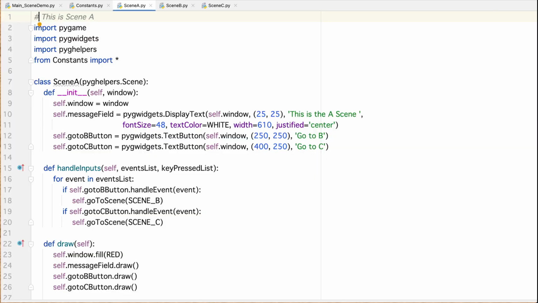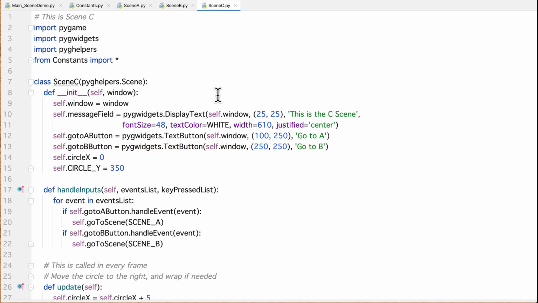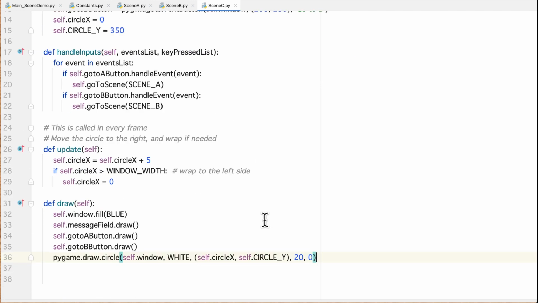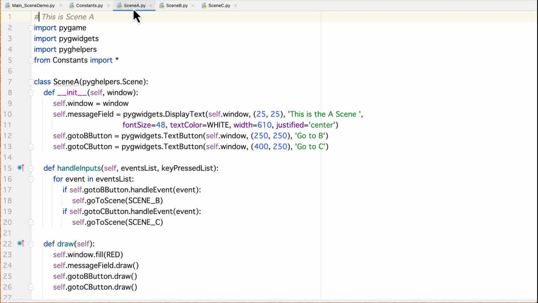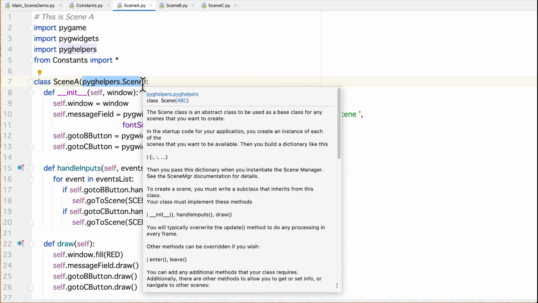Here's the code of the scene A scene in our demo program. Scene B is almost identical, except it has a different set of buttons. Scene C is also very similar, except that it has some extra code to handle the animation. As I said, each scene is written as a class. In the class statement, you provide the name of the scene, and you also indicate that it inherits from pyghelpers.scene. The inherited class provides much of the underlying machinery to make the connection to the scene manager, allows for switching between scenes, and allows for the communication between all scenes.